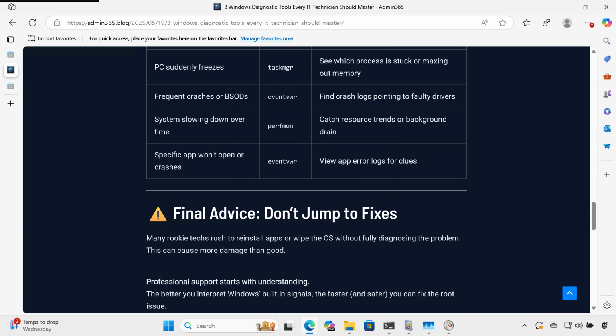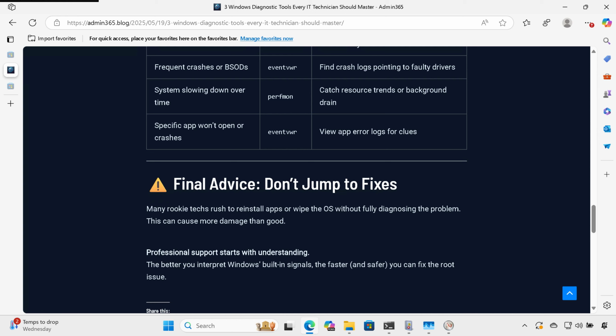Final advice: don't jump to fixes. Many rookie techs rush to reinstall apps or wipe the OS without fully diagnosing the problem. This can cause more damage than good. Professional support starts with understanding. The better you interpret Windows's built-in signals, the faster and safer you can fix the root issue.